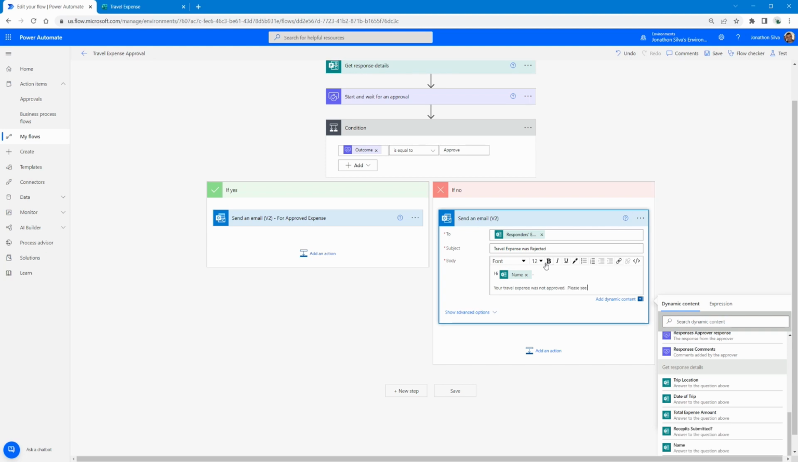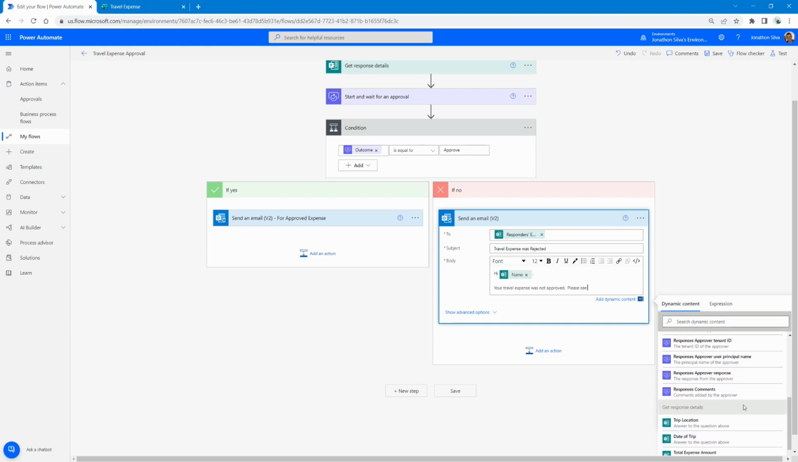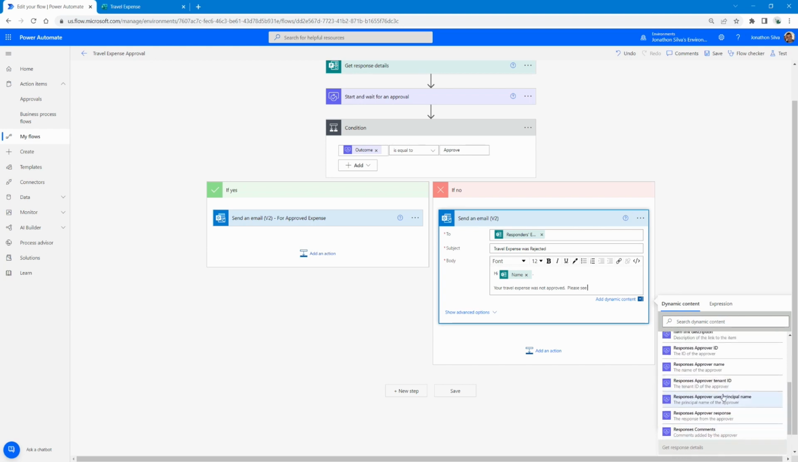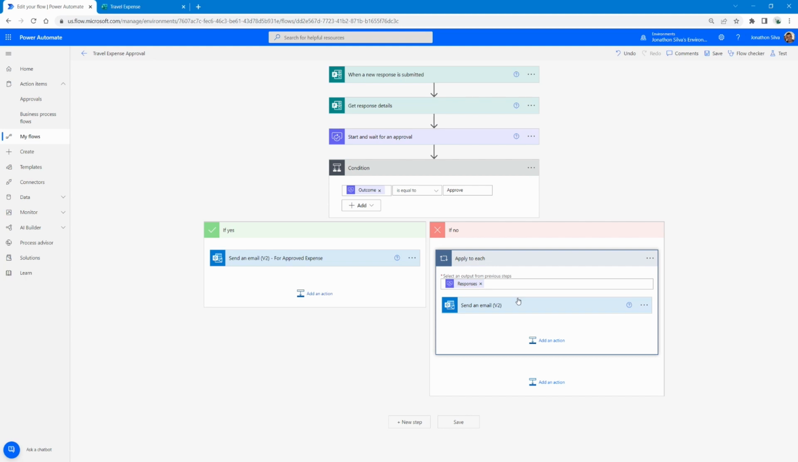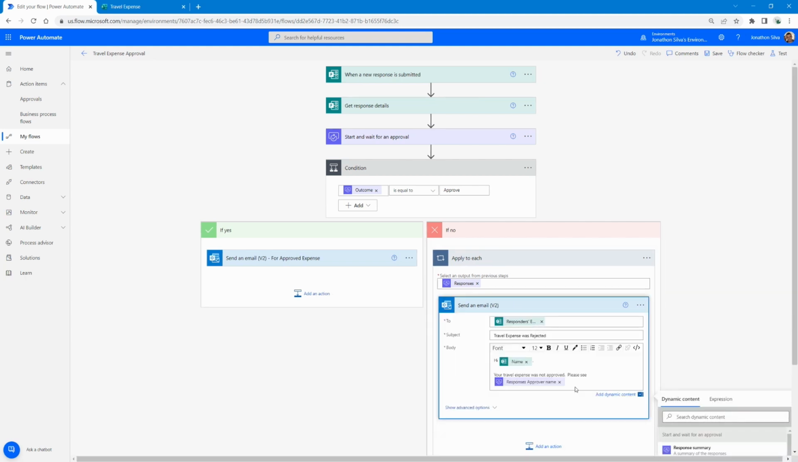Please see, and we can choose the email address or the name of whoever responded to this, the name of the approver from that approval step. We can choose them as some dynamic content here to be able to use. So please see them for details.